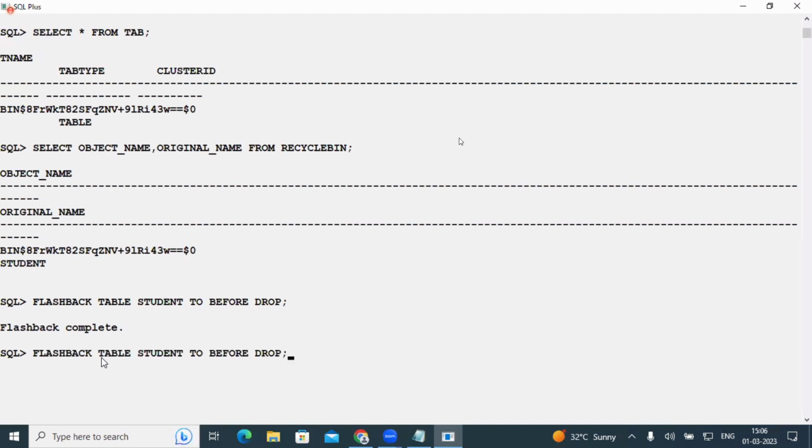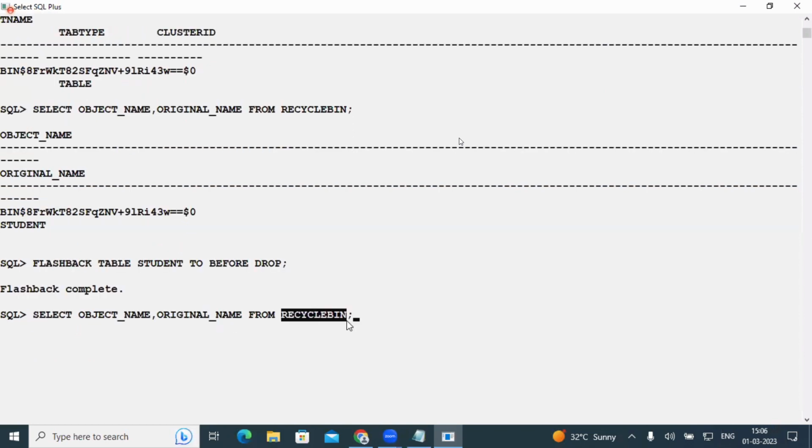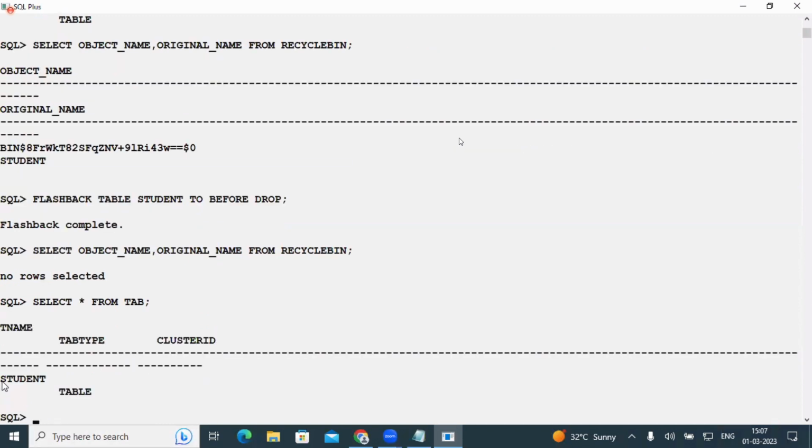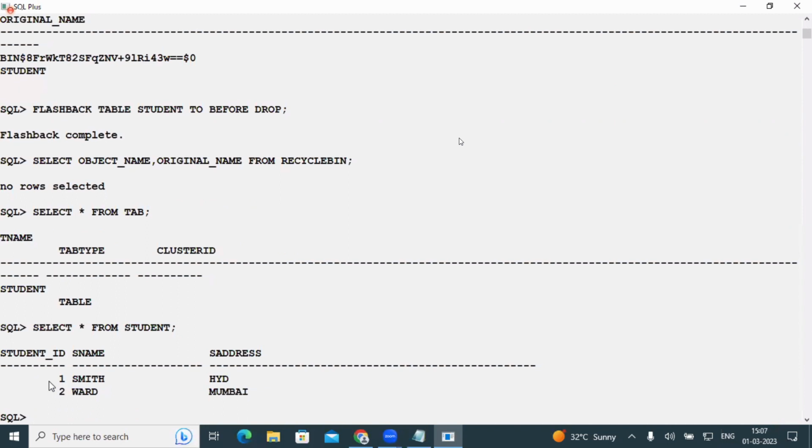After that, you just call your recycle bin. Now I'm calling my recycle bin. Tell me, is the table there or not? Not there. So now you can see in my recycle bin there are no rows, so your table is not in the recycle bin. It means your table is now in database memory. If I want to see that database memory data, I check tab. Now you can see in place of the address, your table is again in the schema. Yes or no? Yes, the table came back.